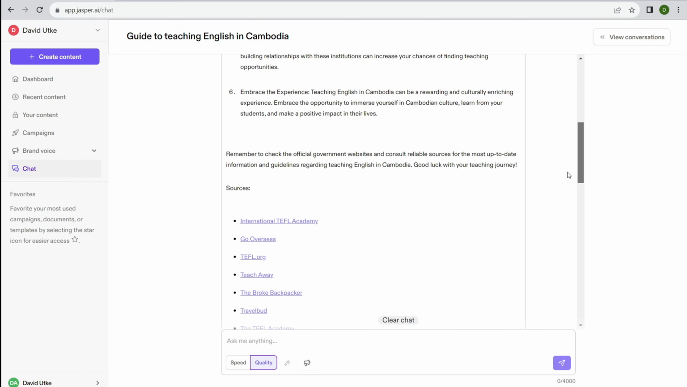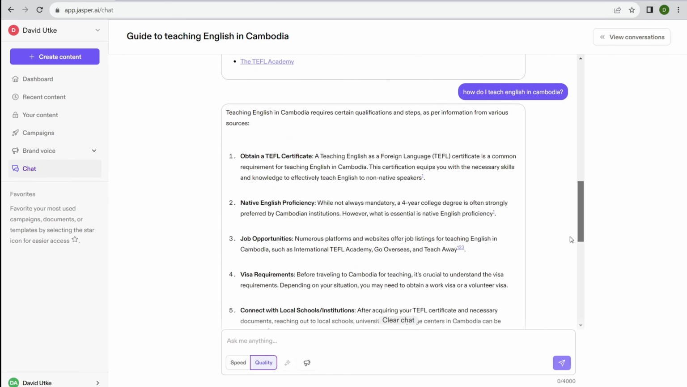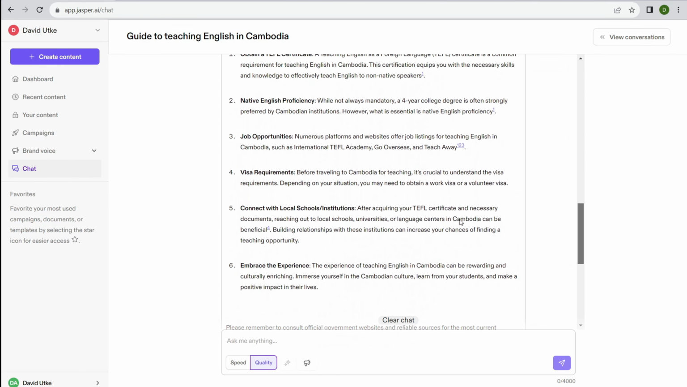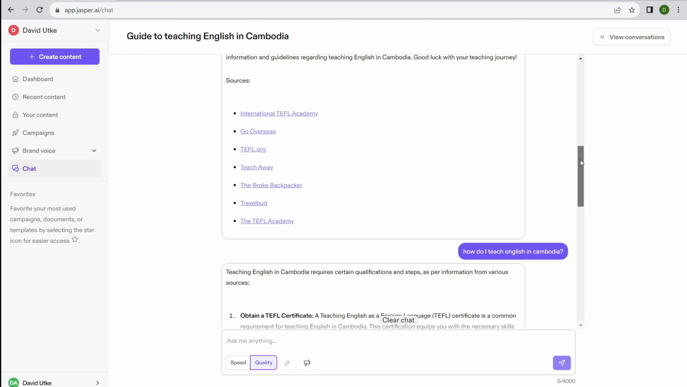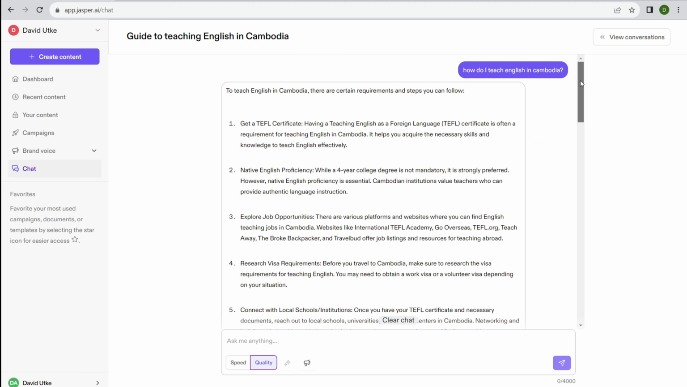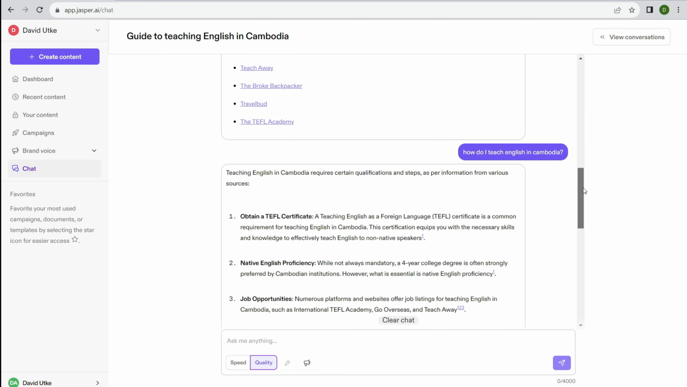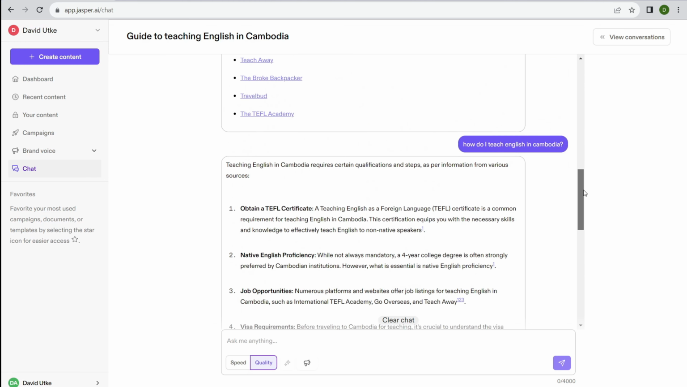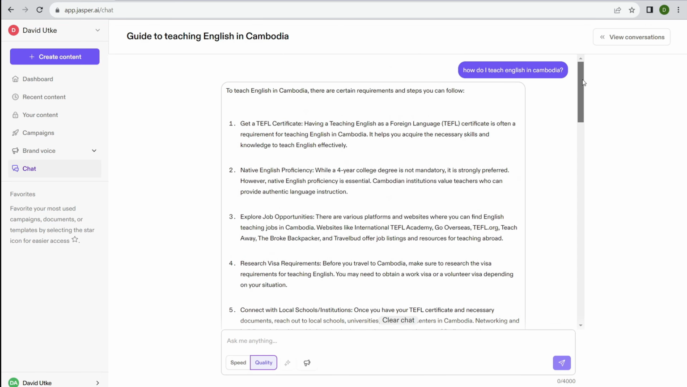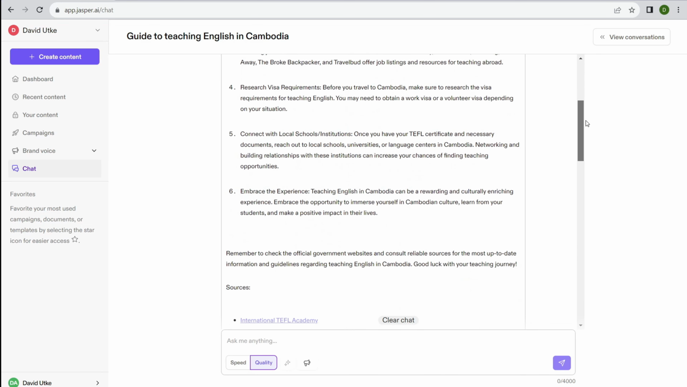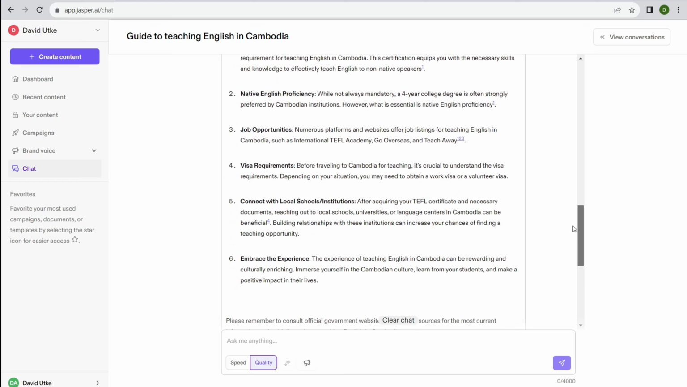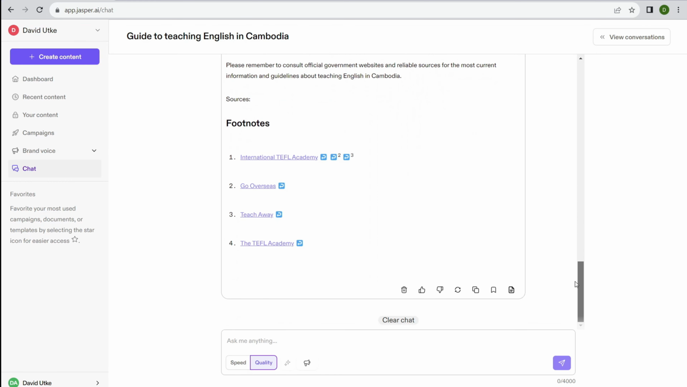Okay, so there we go. We have 6 bullet points up top there and 6 bullet points down there, with the different bullet points bolded. The material seems to be roughly the same: get a TEFL certificate, obtain a TEFL certificate, native English proficiency, then native English proficiency. So it seems pretty similar. It doesn't seem drastically different, but maybe it varies depending on the query that you're using.